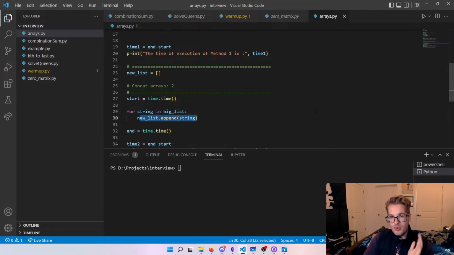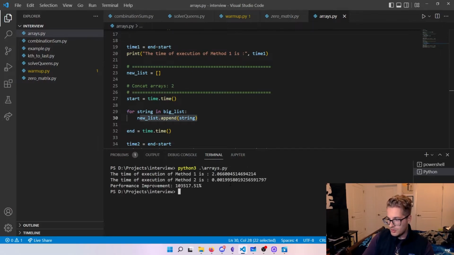Which one do you think is going to run faster? We'll give it a little run real quick. And you can see that that second method is extraordinary. It's pretty freaking quick. It's 100,000% quicker than the first method.